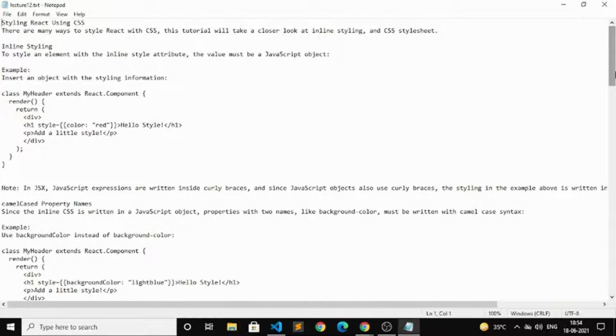Today we are going to study styling React using CSS. So let's see what it is. There are many ways to style React with CSS. The three main styles available are inline styling, CSS styling and CSS module styling.